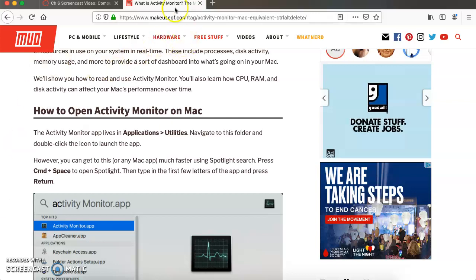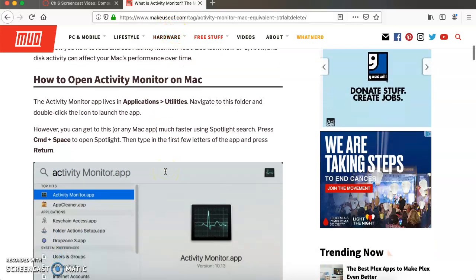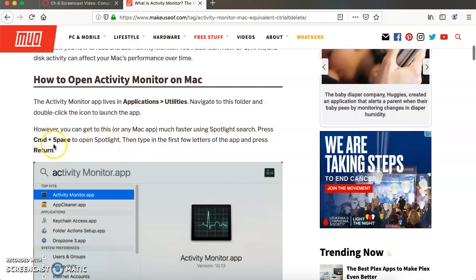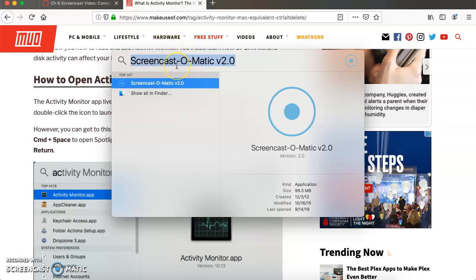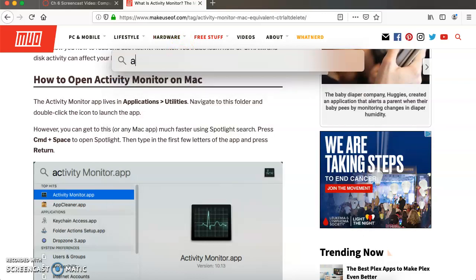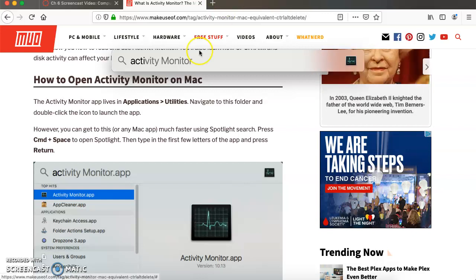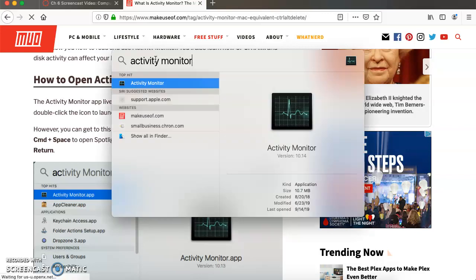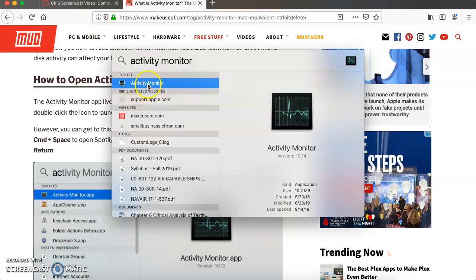So I first started off by just using the search engine Google to find how to open the activity monitor, and it gave me a shortcut for command space, and I just type in activity. Well, it shows up right there. Activity monitor. Yep. And it brings it up right here for me.